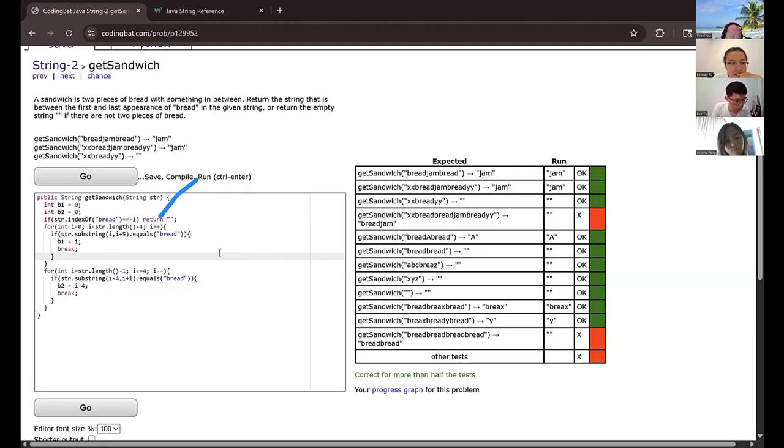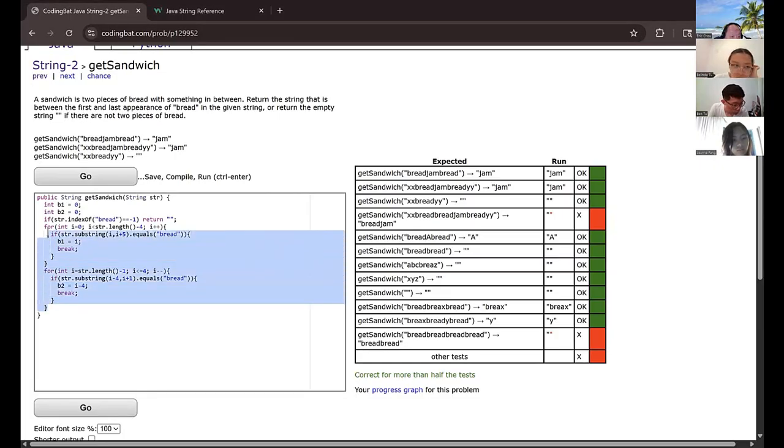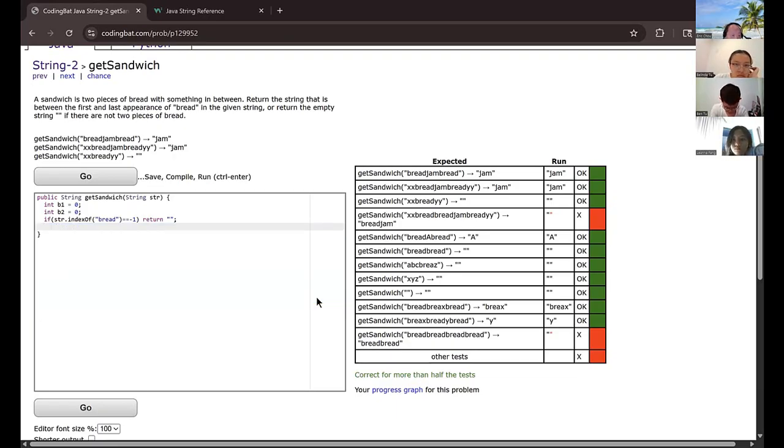If there is no bread, you actually return something, that's okay. Now, beyond this point, using a for loop is a little bit too much. So let's do this, okay? Let's erase it. So up to here, you are okay. B1, B2, what's B1, B2? Let's actually do this, okay?